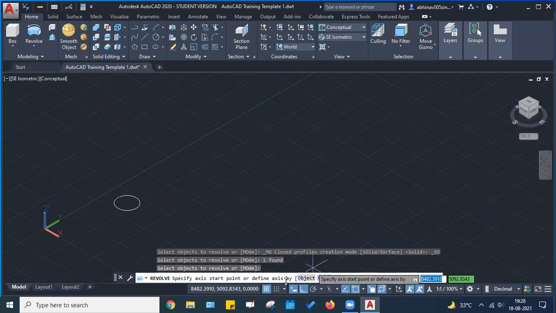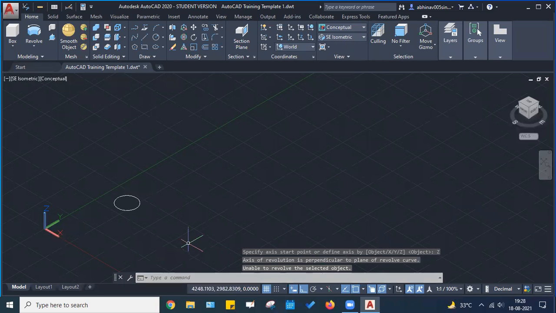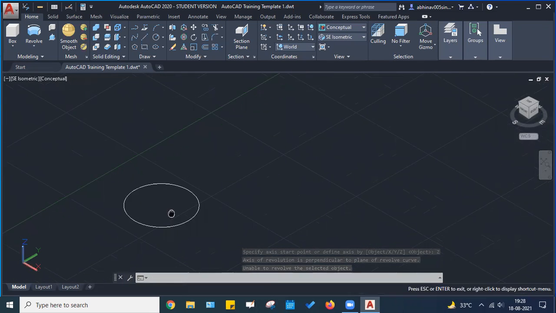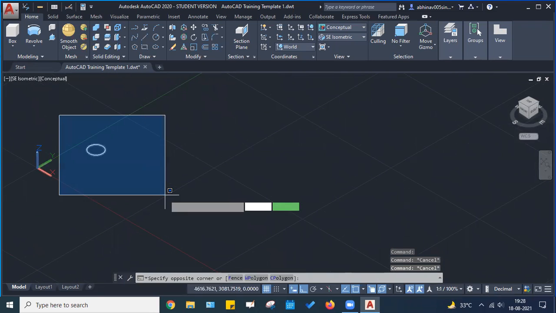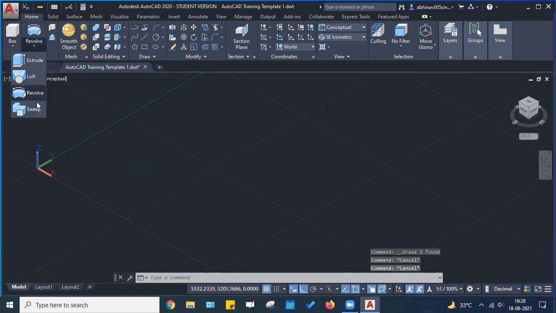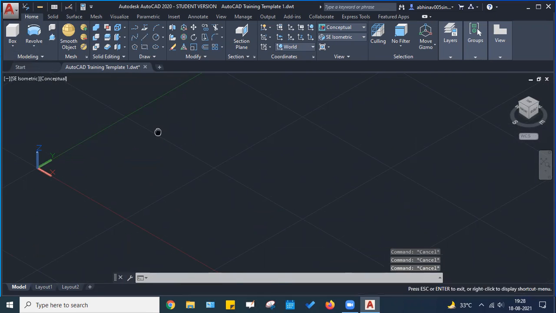Specify axis start point or define axis by X by. I'll say Z. I want to revolve about Z. Unable to revolve the selected object. Okay, no problem, we'll try revolve later on. You can try this, it's not really something which is very useful.